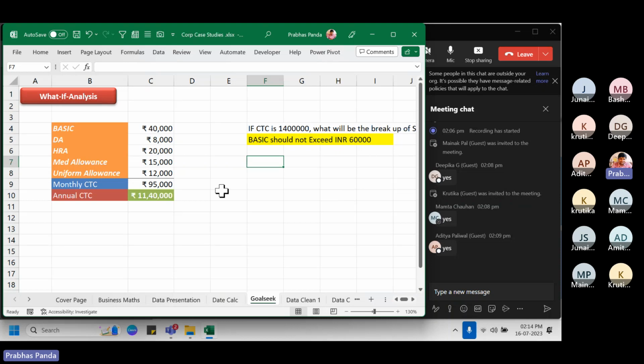What is that? If I accept his demand of 14 lakhs, what should be the structure of the salary? That is my first problem. Second problem, I also have to ensure that my basic should not exceed 60,000. Having said this, if I want to take a call, how much time will you take if you are in my place? I believe you have understood the whole scenario, everyone. So in this situation, if you were in my place, how much time would you take to take a call or to finalize this?